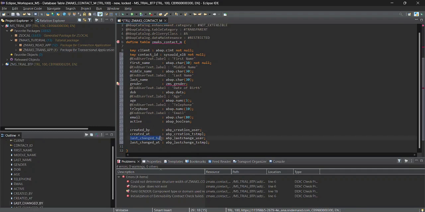And e-tag functionality in RAP terminology helps us to lock the data depending on the last changed at, so that if one user is trying to edit the record when somebody else is actually making changes, it will prompt that the data is being changed.